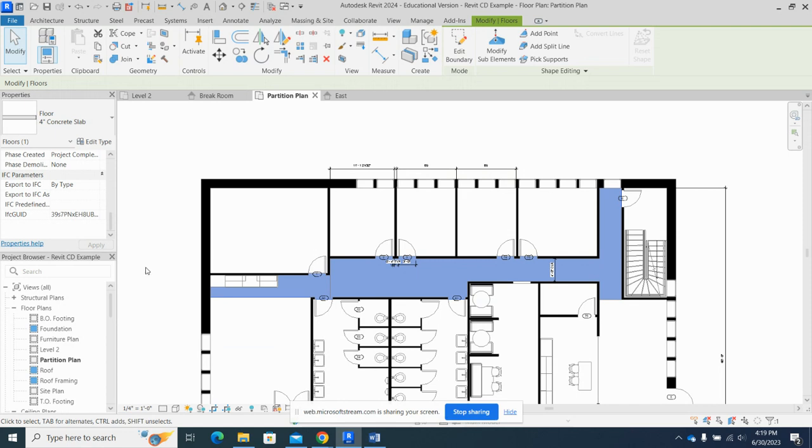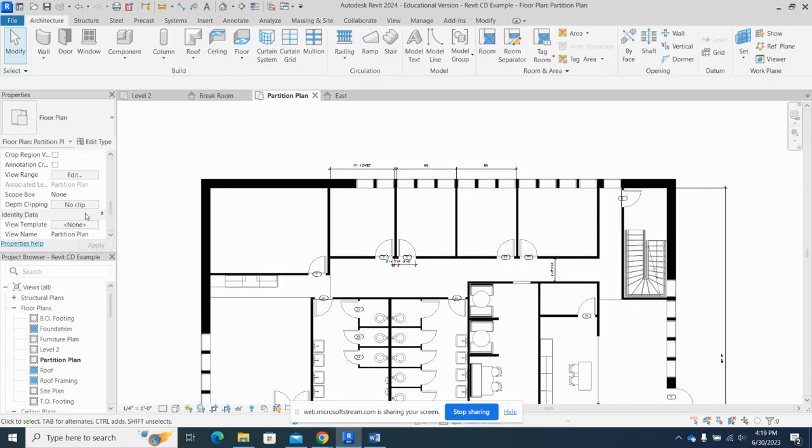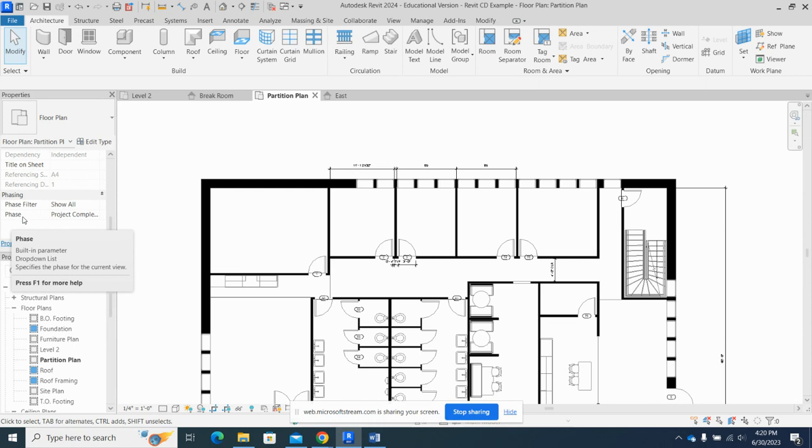So in order to see that pattern, there's one thing you need to make sure you do first. Under your properties, come down, and it's at the bottom where it says phasing. On your phase part here, make sure that it is set to project completion. It's probably not, so you'll need to change that. Your phase filter should be on show all. That's typically the default, but make sure you change that to project completion so that you can see the patterns as you go through.